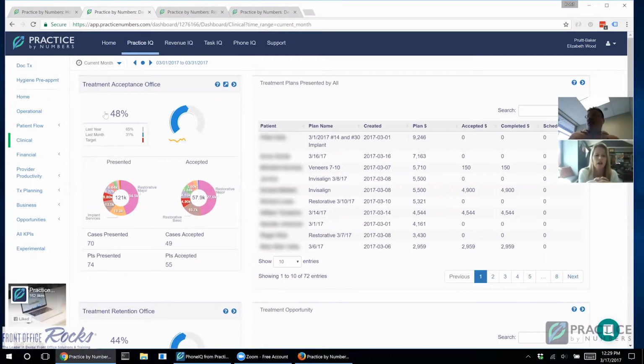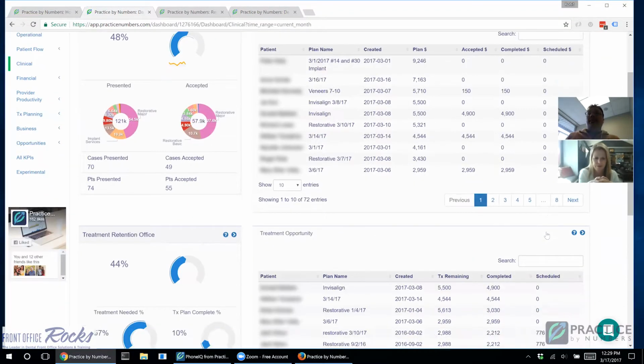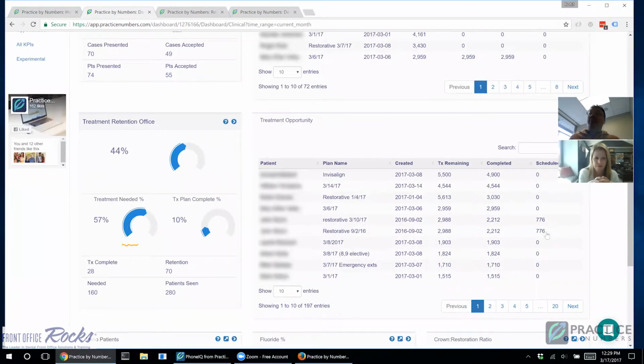So this will list your high level treatment acceptance, how much was presented, how much was accepted, with every single treatment plan over here. It also tells you clinically how many patients are coming in that need a treatment, not the new ones that you presented treatment. Any single patient that came in for even hygiene, if they needed treatment, did they schedule their treatment when they left?